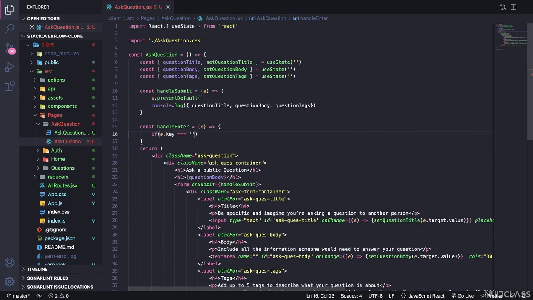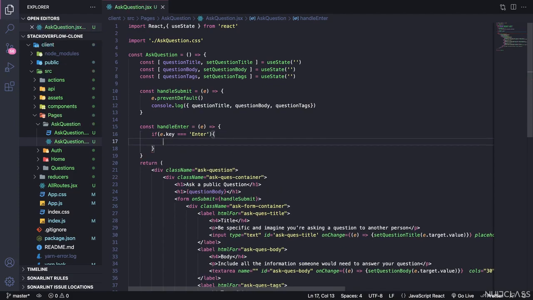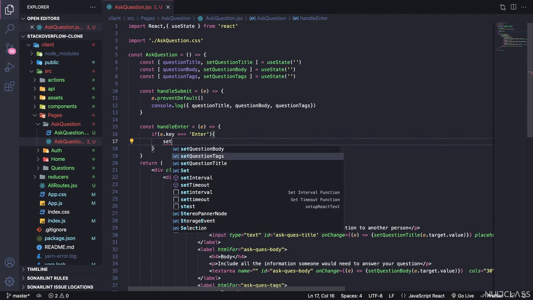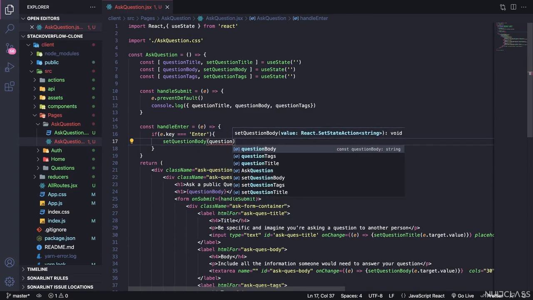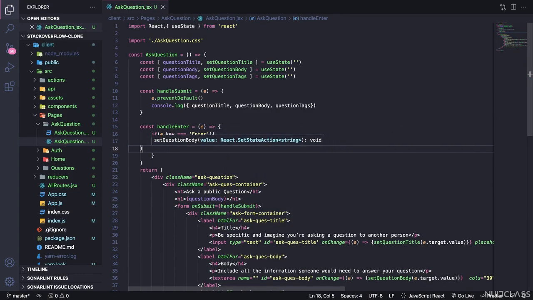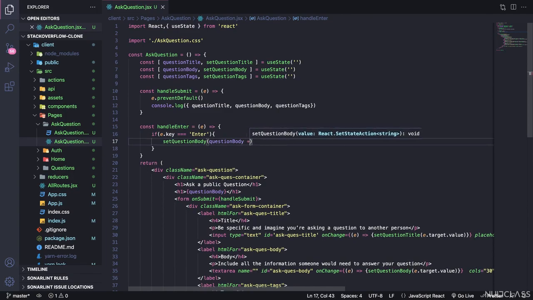So to do that, we will have enter. So if that key equals enter, what we can do is set the question body as question body plus backslash n. So we are just providing that backslash n statically.